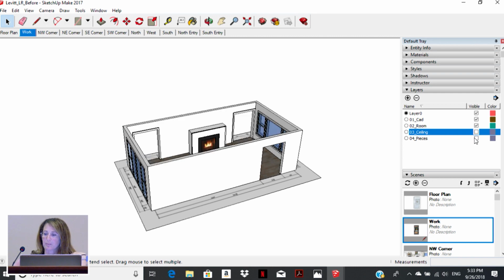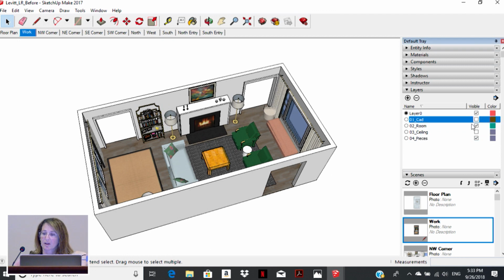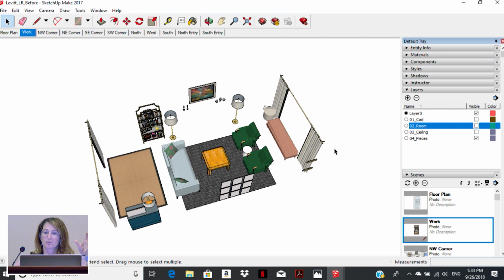And the last layer is pieces. And pieces is kind of a catch-all for anything that's not nailed down to the room. So it's things like furniture, rugs, window treatments, accessories, bookcases, things like that. This is what the interior designer does, is deciding what goes in and where things go. So the pieces layer is sort of the big important layer.